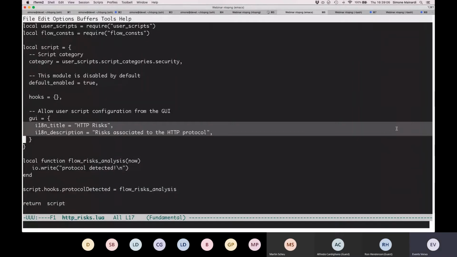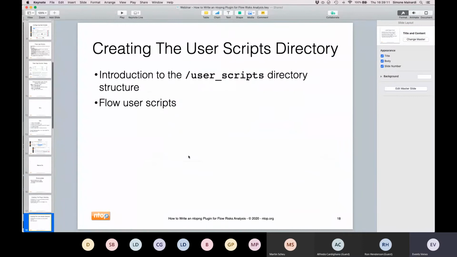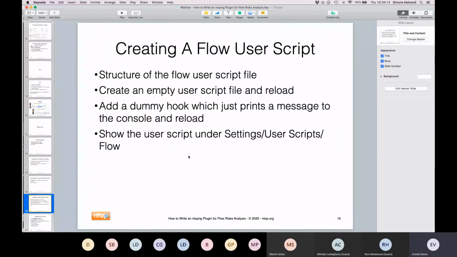Now I would like to show you how to add more interesting functionalities to this plugin, which is basically a dummy plugin, I would say.